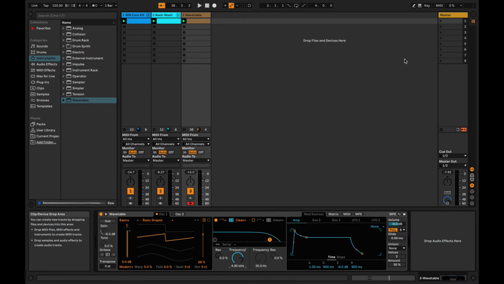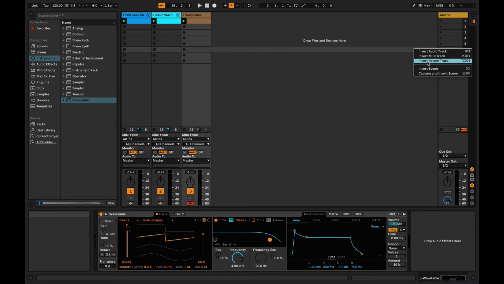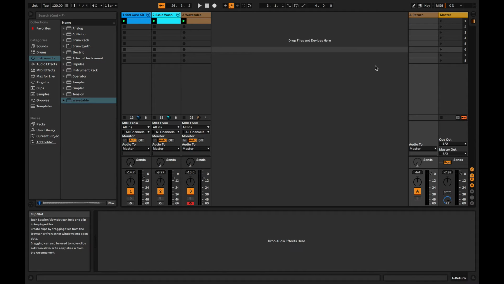Delay. So I'm going to right click and go insert return track. You could also go, what is it, Option Command T. Or on PC, Alt Control T. Okay, so now this is just a blank return track. That's where our delay is going to go. So I'm going to go and find a delay. So I'm going to go to Audio Effects.